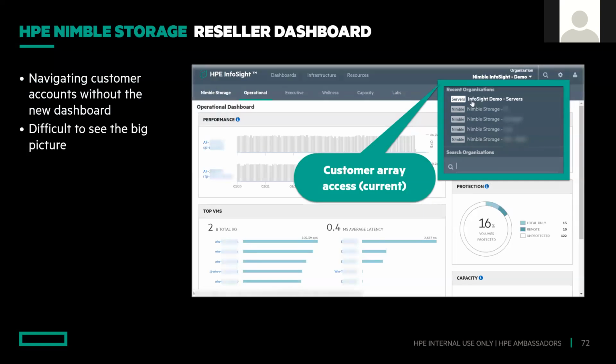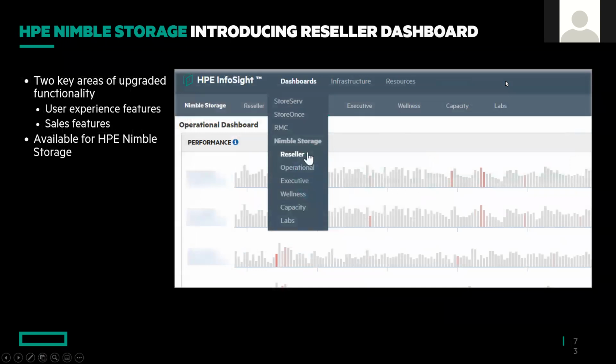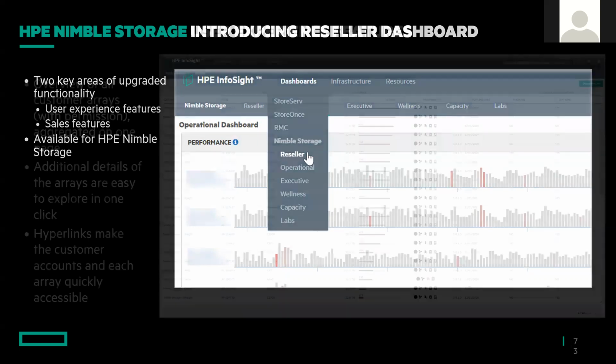So there you go. This is how it looks, by the way, with that reseller dashboard. In the past, you had to create multiple organizations, and then all your customers were all those separate organizations. And honestly, we didn't like that. So this is why now, since last September or something like that, so it's already a few months available, under your dashboards there is a reseller dashboard where you can see all those Nimble arrays from all your customers in one picture.